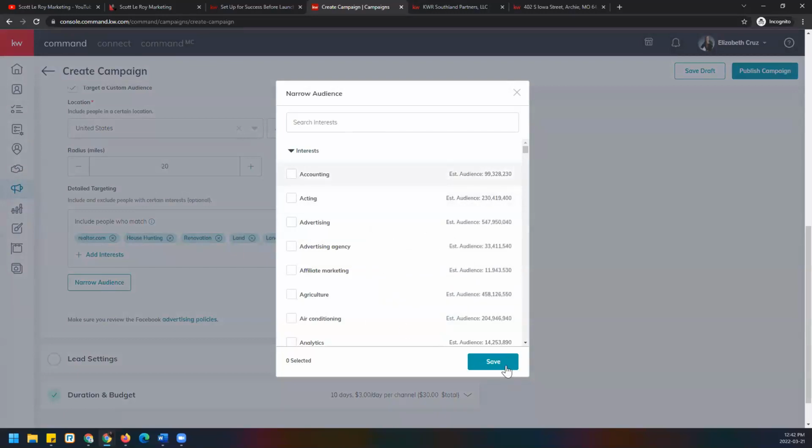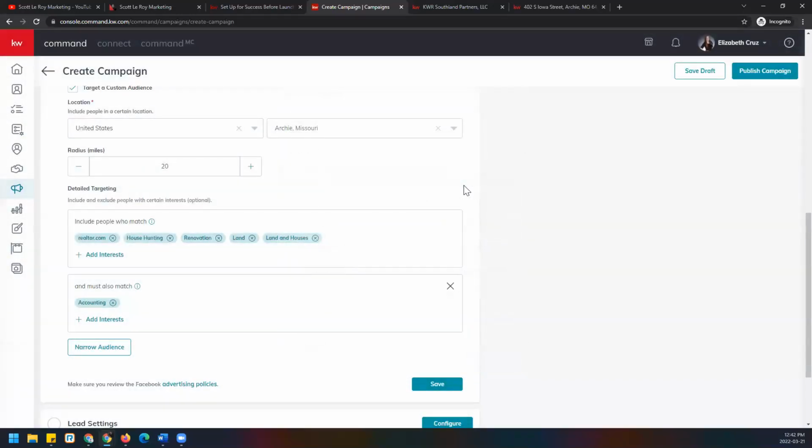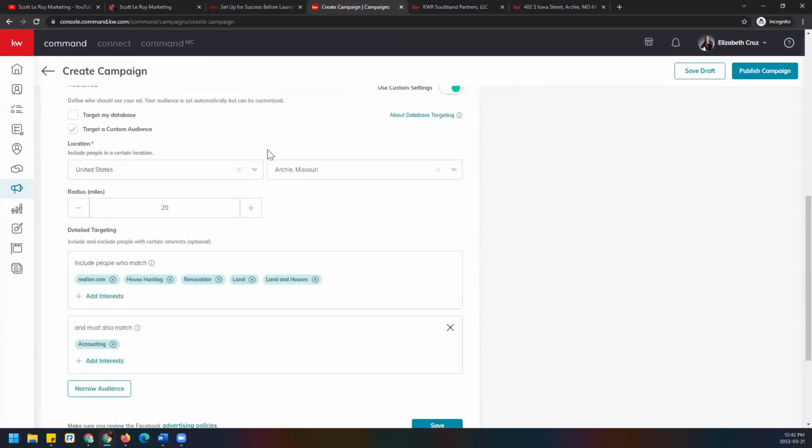So in my example here, and of course it's going to be really slow. There we go. I will say this estimate audience that you see here is a global audience. So know that you will not reach all 99 million of those people with that accounting interest. They will only receive it if they live within this location.